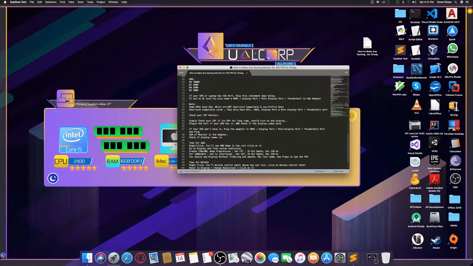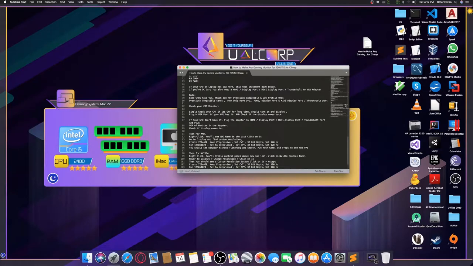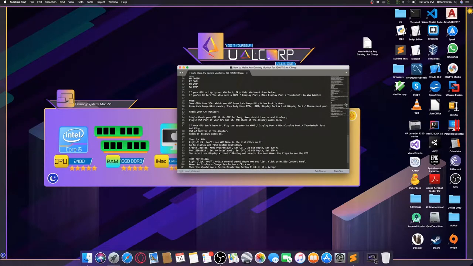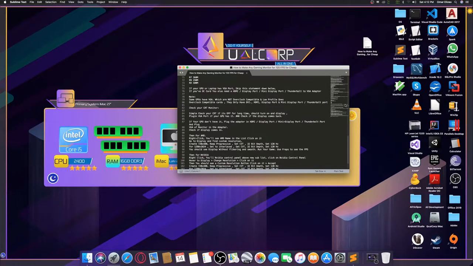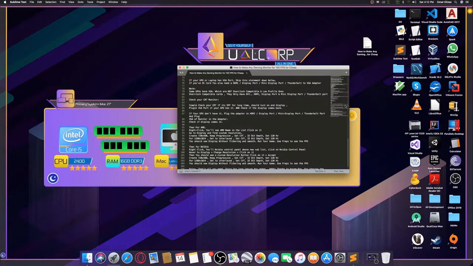Some graphics cards have VGA ports, so you do not need a VGA adapter. If your graphics card doesn't have any VGA port, you can buy an adapter, as I listed here in the text. Yes, and non-overclock compatible cards have VGA, and overclock compatible cards do not have VGA ports. So keep in mind, mine doesn't have any VGA port. My GPU is a GTX 960.